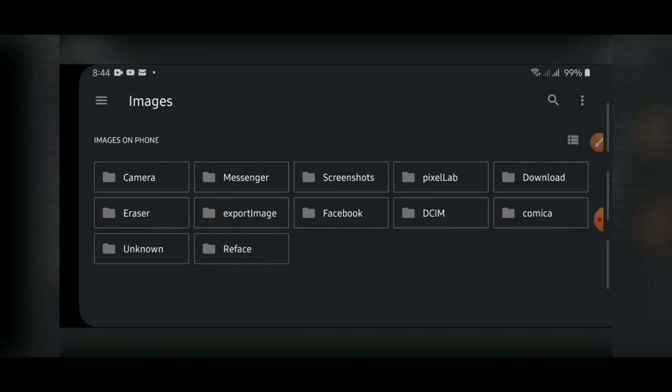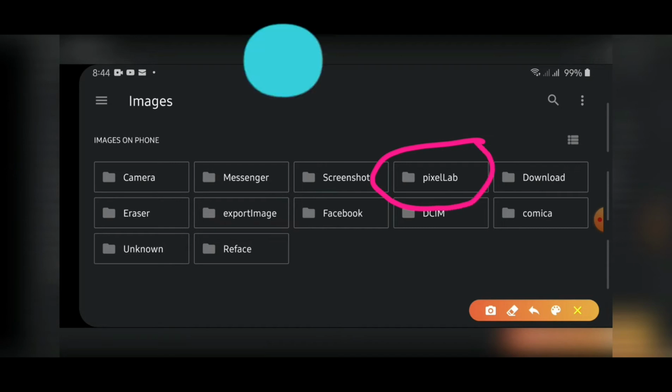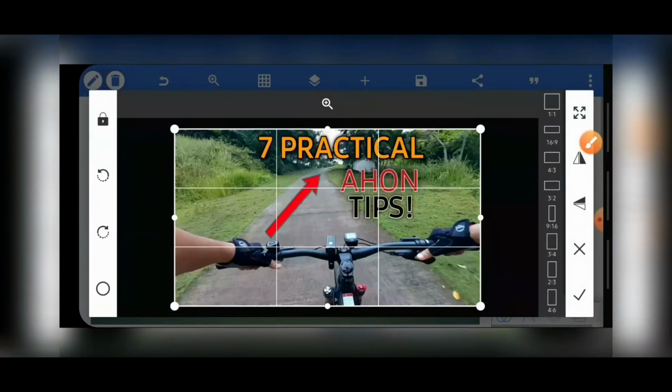Yan ang usual na lalabas. So for this video, hahanapin natin ang image na ilalagay natin sa video, yung YouTube thumbnail na ginawa natin. Pupuntahan natin yung Pexilab, tapos hanapin, for example, ito yung 7 practical ahon tips. Yan ang gagamitin natin. Just press that.